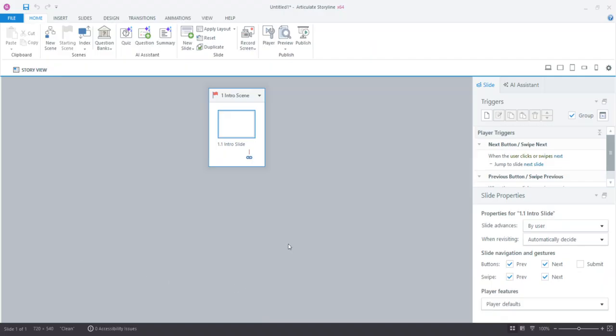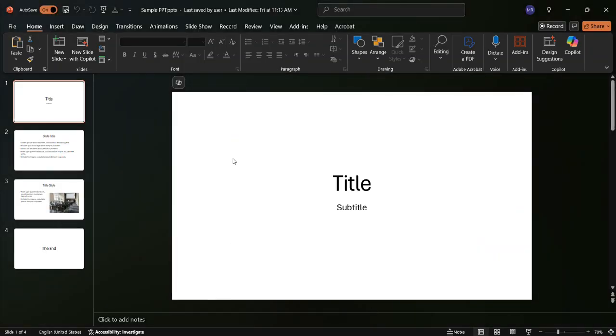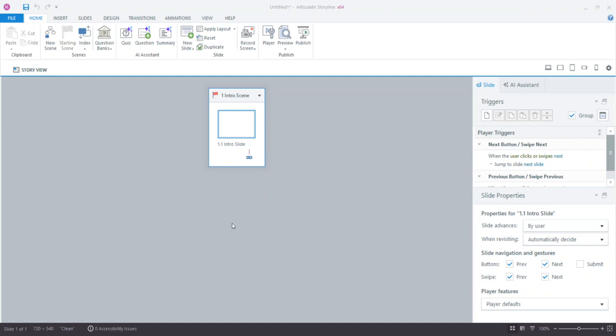Okay, now that our project has opened, we have our intro slide. So the first thing we should consider is how many scenes do we want, right? So we should plan out our strategy. Obviously, this is only 4 slides, so I only need one scene. I mean, you could have 4 scenes, one per slide, but honestly, there would be no reason for it.